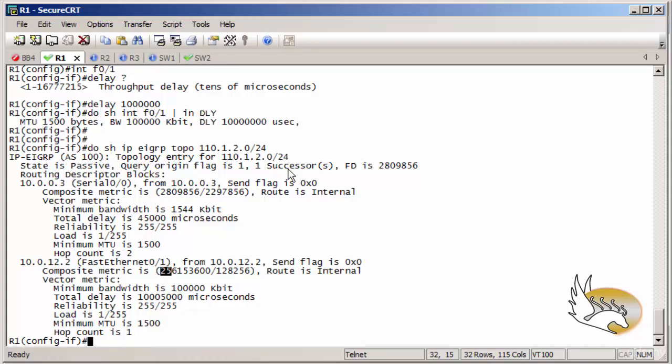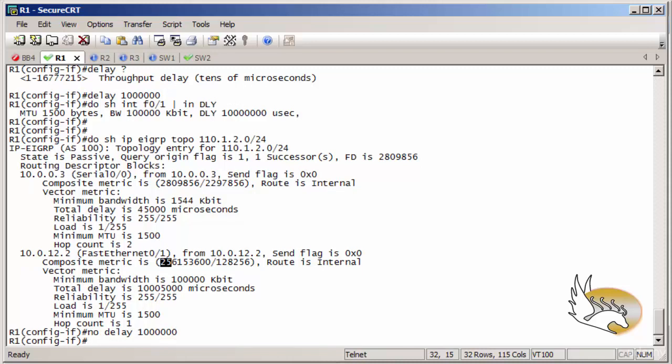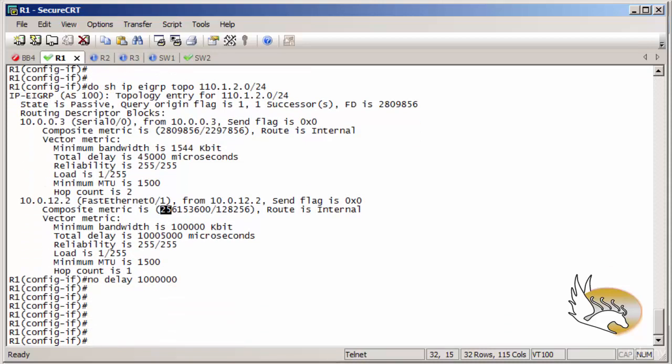So increasing the delay is a good way to change the metric, but it may affect other processes other than EIGRP. If I have some other process that takes delay into consideration, it will break that process. So I prefer not to do this. Changing the bandwidth has the same effect, but again, it may have side effects on other processes. So I'm not going to use this kind of manipulation. So I type in no delay 1 million, and I'm going to do this.